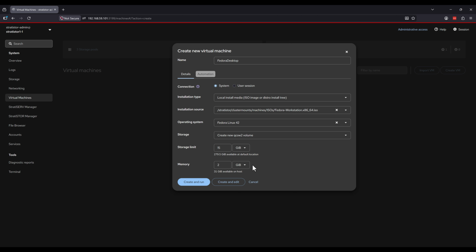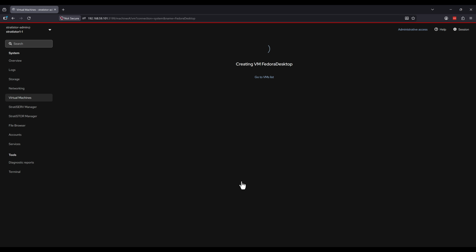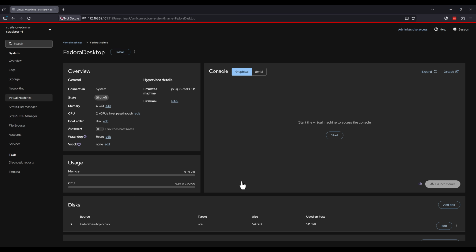Leave the default value in the storage drop-down field as Create New Qcow2 Volume. In the storage limit field, I'll set the maximum disk image size to 50 GB. This can be increased later if necessary. And finally, set the memory for the VM to 6 GB, and then click the Create and Edit button to commit the changes. You will now see the VM settings screen for the VM that was just created.